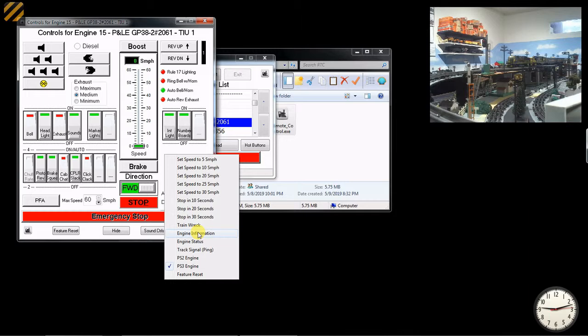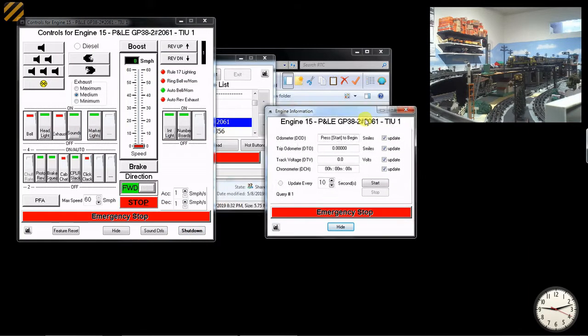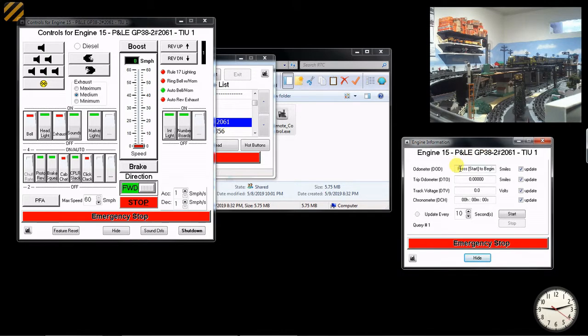I'll click on engine information. The engine information screen, let me move it over here, reads up and shows you the odometer, the trip odometer, the track voltage, and the chronometer. Repeats it every number of seconds that you select, and you can selectively update each of those items.